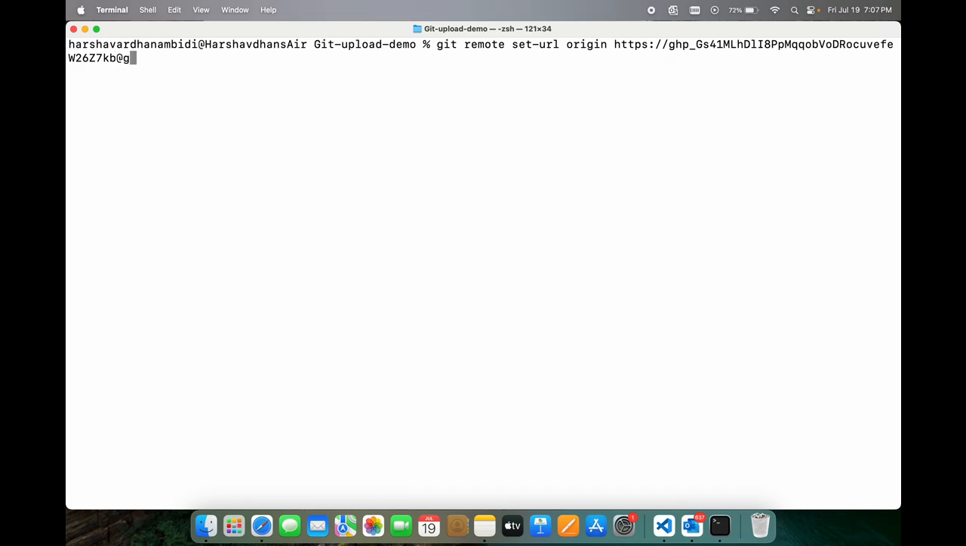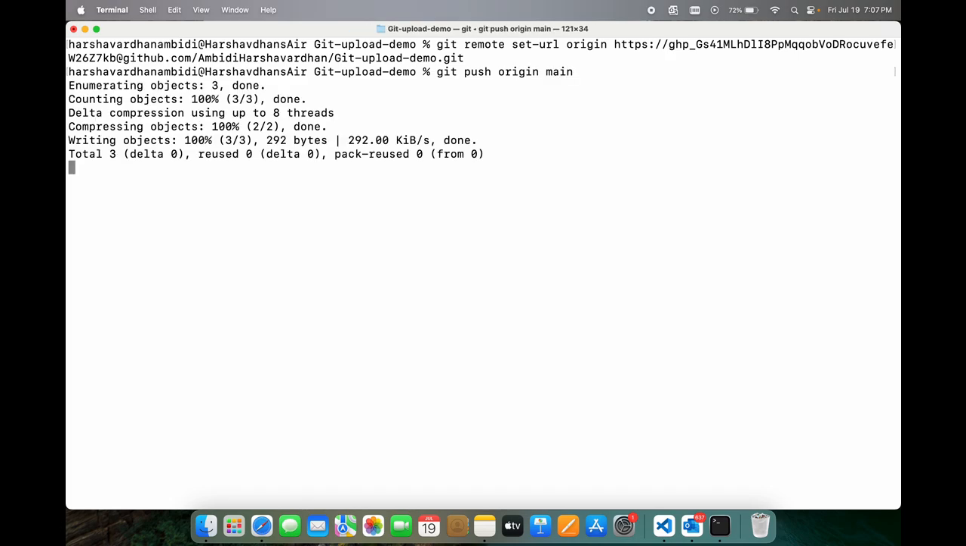at the rate github.com/your username, followed by the name of the repository, which is git upload demo.git. Now let's do git push origin main.